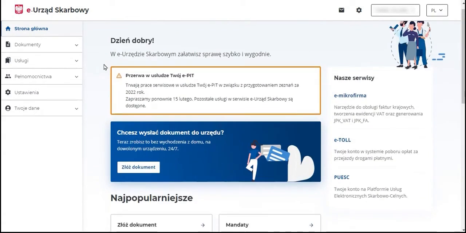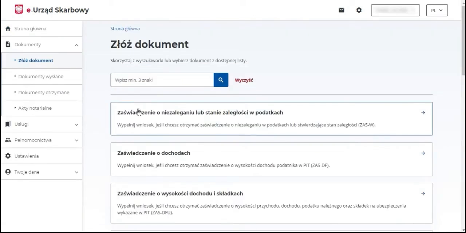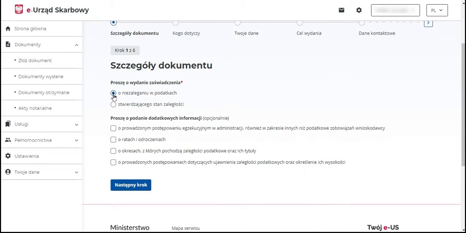We will go back to the main page and choose the option to submit the document. We indicate the first option, Certificate of Non-Arrears or Arrears in Taxes. Now we are required to fill in the data in accordance with the messages one by one. Kindly please issue a certificate of tax clearance.